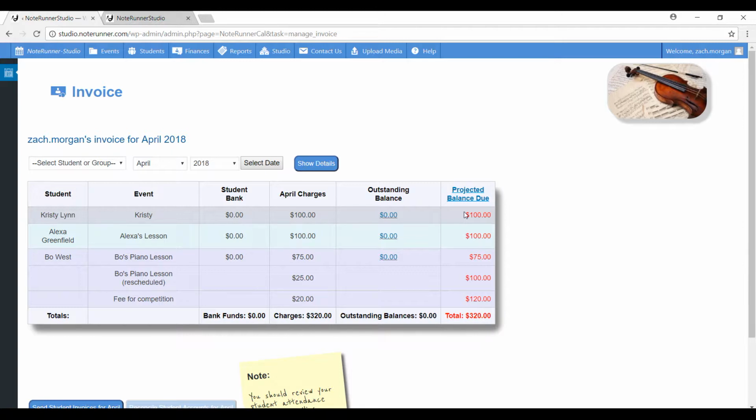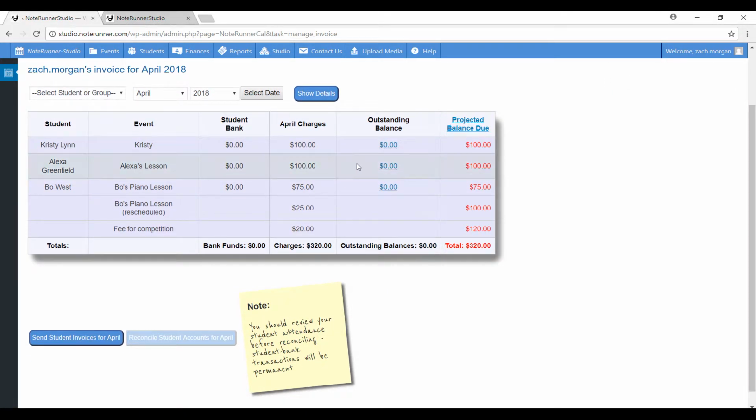Now, the reason why we call this a projected balance is because this balance can change. If a teacher wants to add a fee for the month, or if a lesson is canceled and the teacher doesn't want to charge for that lesson, those are things that could all affect the balance. Those changes for the month become permanent when a teacher reconciles at the end of the month. And we will talk about reconciling in just a minute.